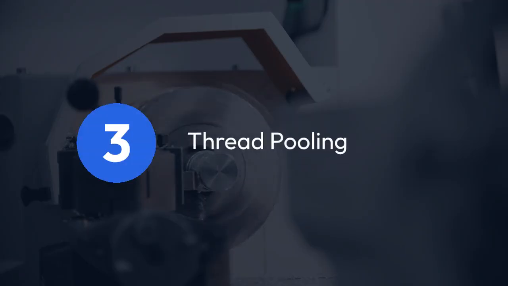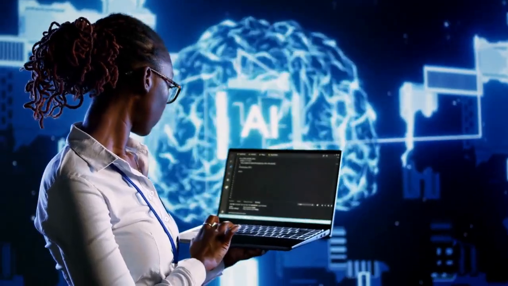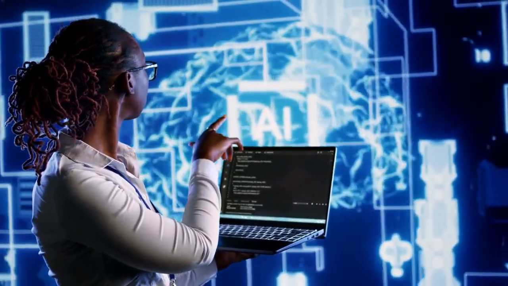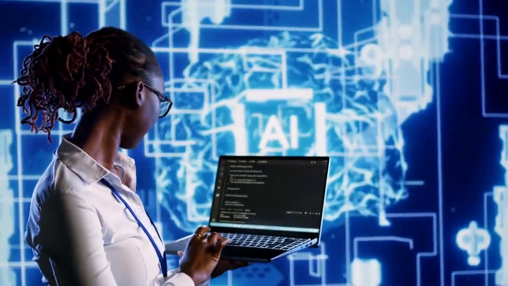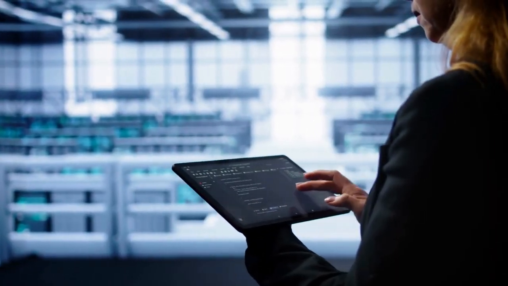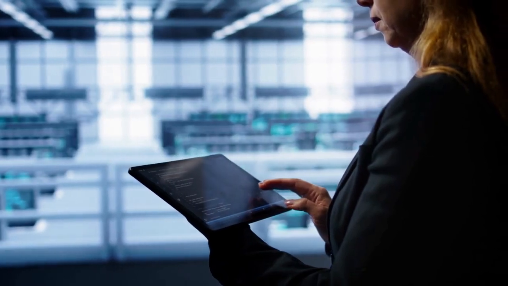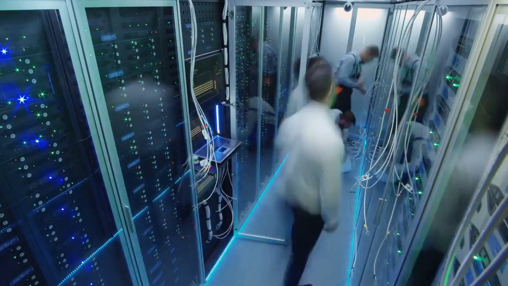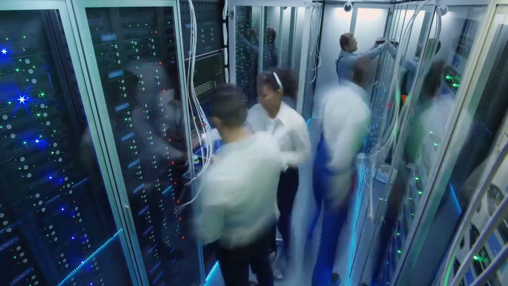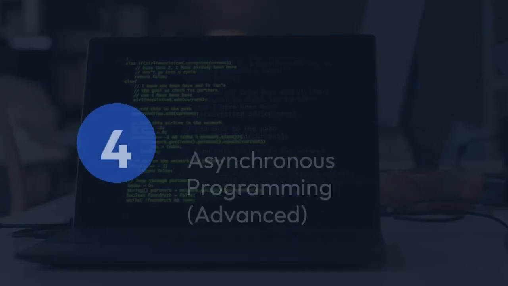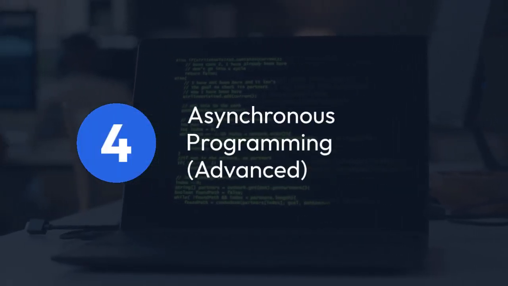3. Thread pooling. If you are creating many threads dynamically, consider using a thread pool, like concurrent.futures ThreadPoolExecutor. Thread pools manage a fixed number of threads, preventing the creation of excessive threads which could cause problems during shutdown. This is especially useful for handling multiple requests concurrently. Using a thread pool also helps you control the overall life cycle of your threads and contributes to a smoother shutdown.